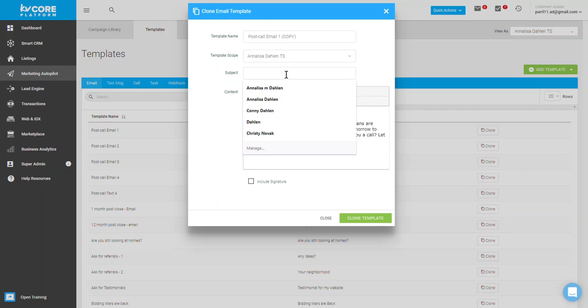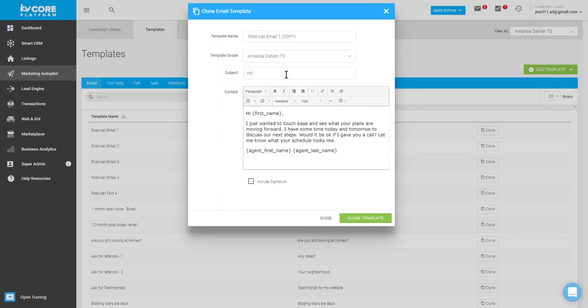Then I can put in a subject, like "Hi there," whatever you want. You have the ability to jump in here and add HTML and hyperlink items, and you have some bells and whistles of formatting as well. If you don't like how something's worded in here, all you have to do is edit it. When I look at this, "Would it be okay if I gave you a call? Let me know what your schedule looks like." I might add something in there.